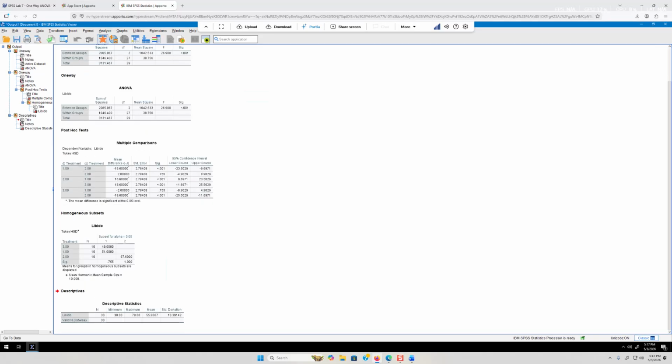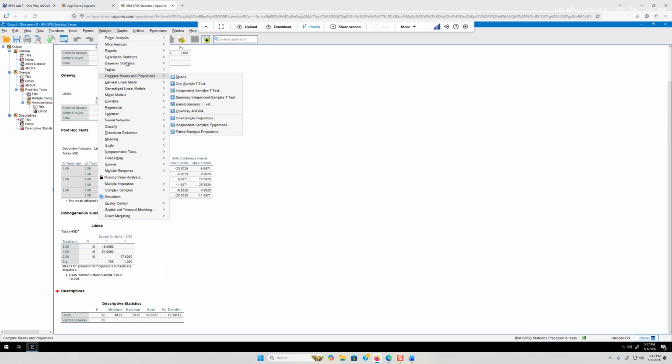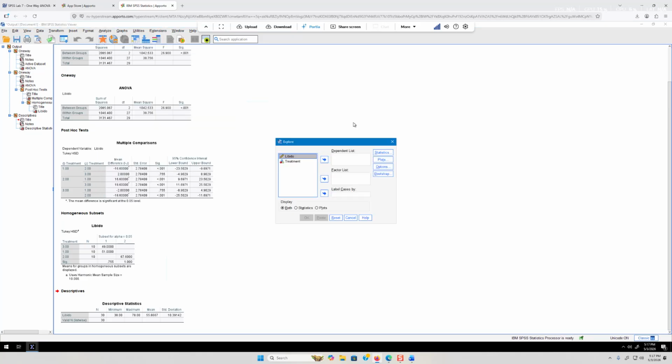That's only giving me the overall mean. I've got to look at the means by treatment. So let's do Explore. Let's look at means of libido by treatment factor list. Just going to look at that.